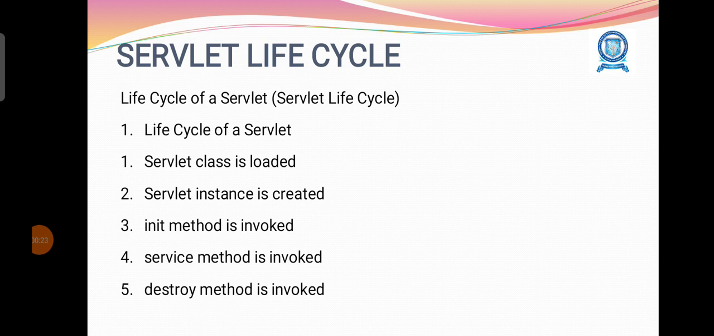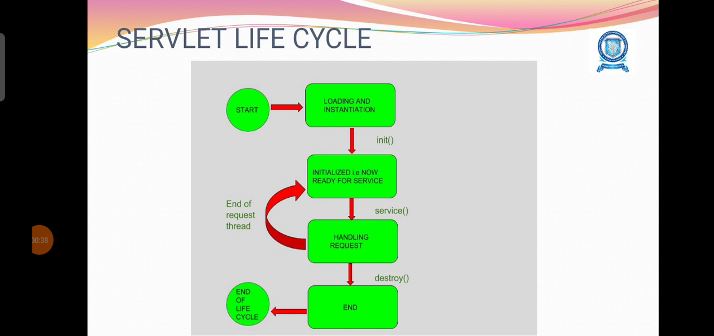The lifecycle of a servlet consists of the following steps. Servlet class is loaded. Servlet instance is created. Init method is invoked. Service method is invoked, and finally destroy method will be invoked. This diagram is showing the servlet lifecycle.